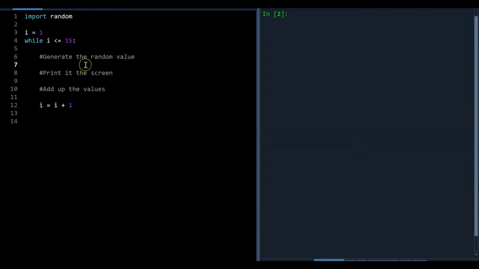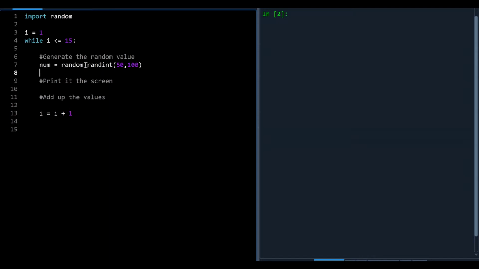Right. So let's generate a random number. Let's say num. So we'll just do a random integer, randint between 50 and 100. Okay, we can print it to the screen. I will print them all on one line. Okay. We'll add up the values.